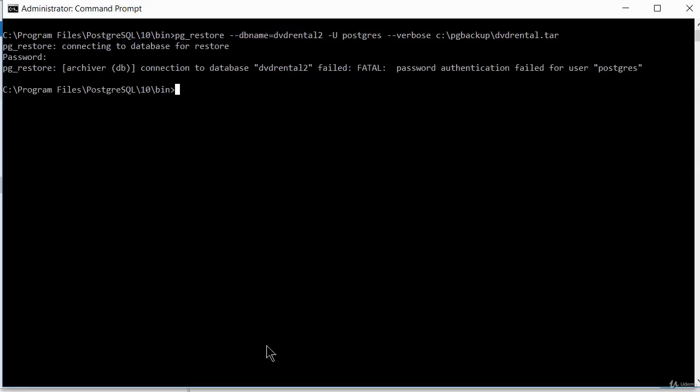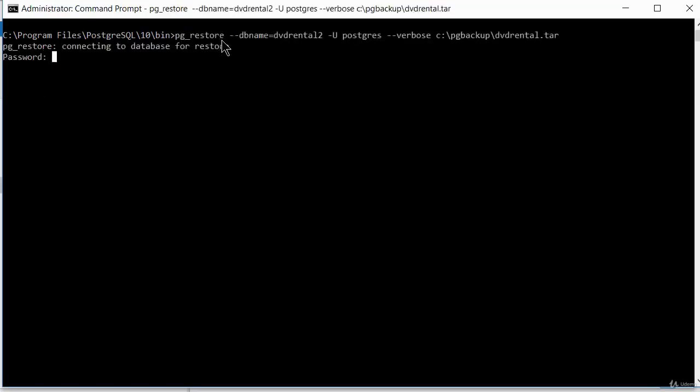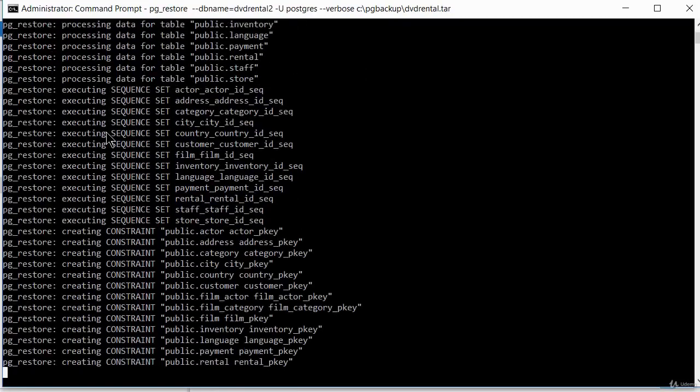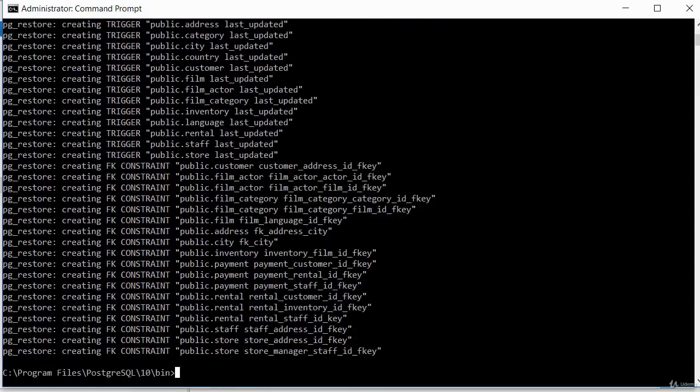So I'm just going to enter my password. And once I do that, the restore should commence. So I'm going to just, hopefully I've got my password correct. Okay, my password is wrong, so I need to check that again.